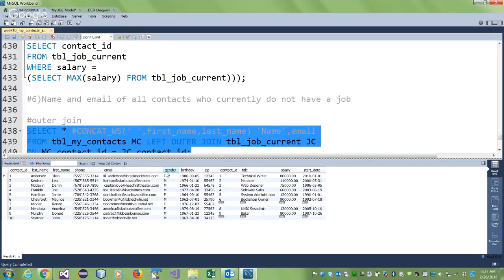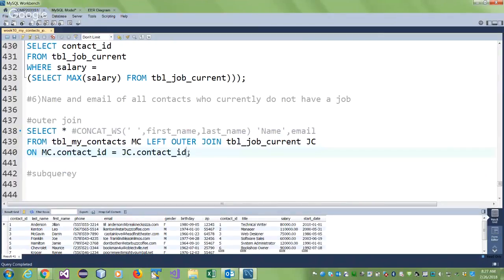So if I say where the contact ID is null, I'm picking up the people who don't have a job. Once you see the table and you see which records you want to pick up, now add your condition. I want those records where the contact ID of JC, the second table, is null. Those are the people who don't have a job. And it will work now because we've already seen the table.